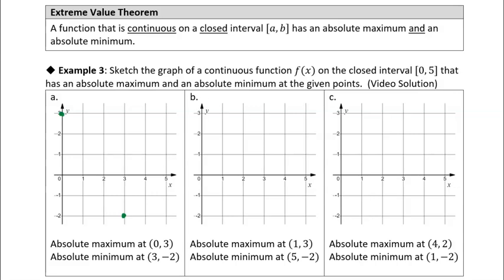So I'm going to sketch what that might look like. I'm just going to sketch a continuous function. Maybe it does that. And now that point at (3, -2) has to be the minimum, so we're going to increase from there. Maybe it goes to there. We'll say that's the endpoint that ends at 5, 0. So that was one example of what it could look like.